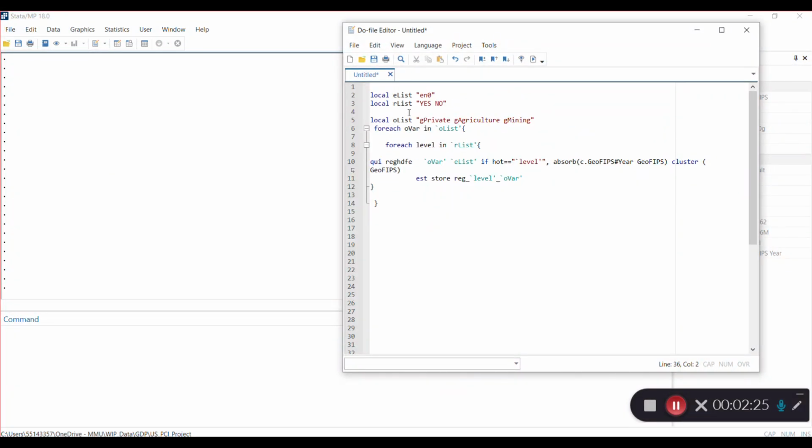I also create a local for the list of dependent variables I want to loop over. I want to look at the impact of NO on the private sector, the impact of NO on the agricultural sector, and the impact of NO on the mining sector. And remember, I'll be looking at this impact across areas that are hot and areas that are not hot, that is, cold.